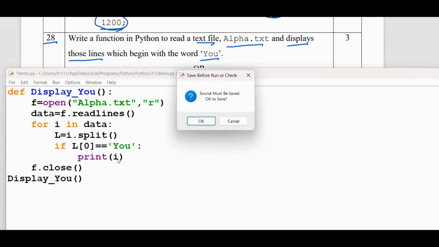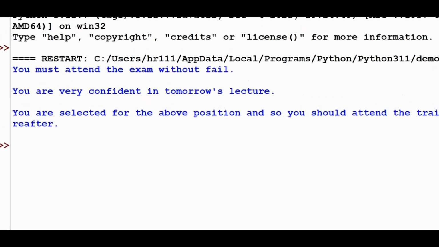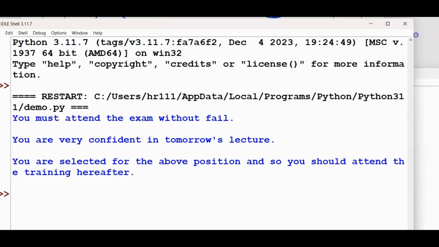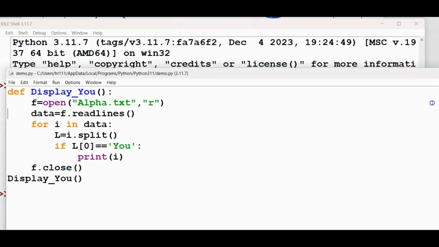Let us execute this program now. So now we can get these lines. These are the lines which are inside this program. These are the sentences which are starting with "you" in the alpha file. Hope you all understand how you should write a program like this. These are the easy questions.